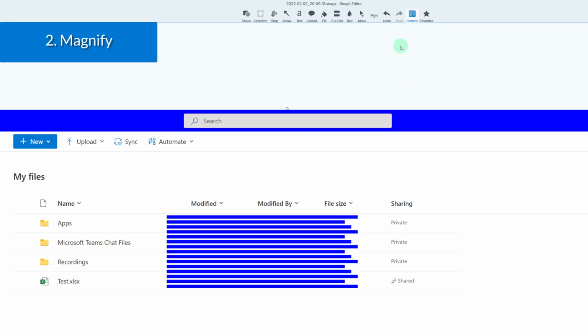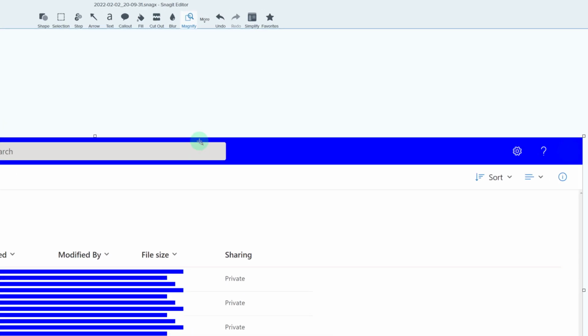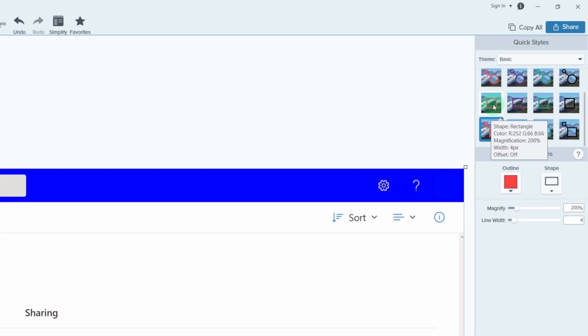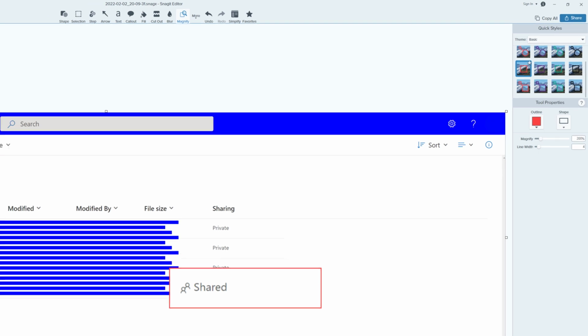The next thing I'm going to demonstrate is the Magnify tool. It's not on my favorites right now, so I'm going to select the drop-down for More and click on Magnify. In the quick styles, you have several options, and the one I typically use is the rectangle. And what I'm going to do is take that and draw around the item that I want to magnify.